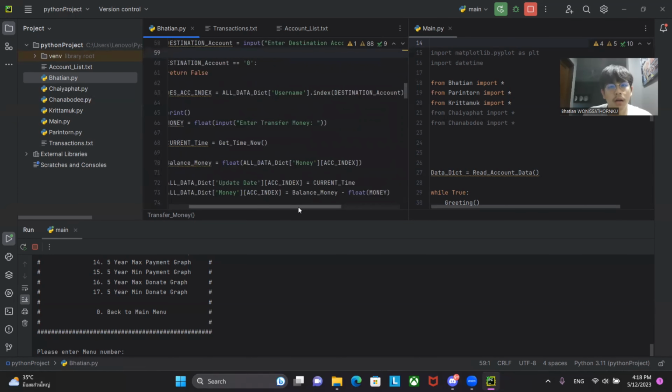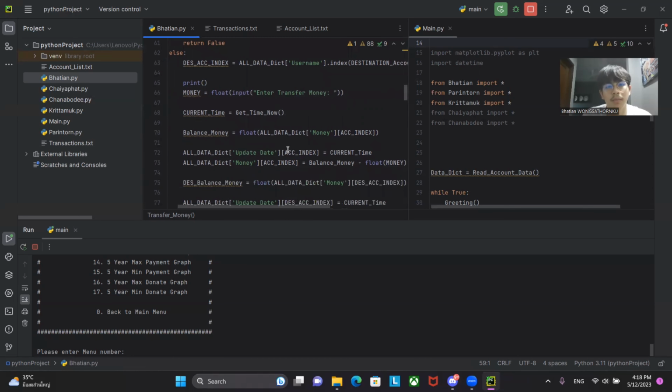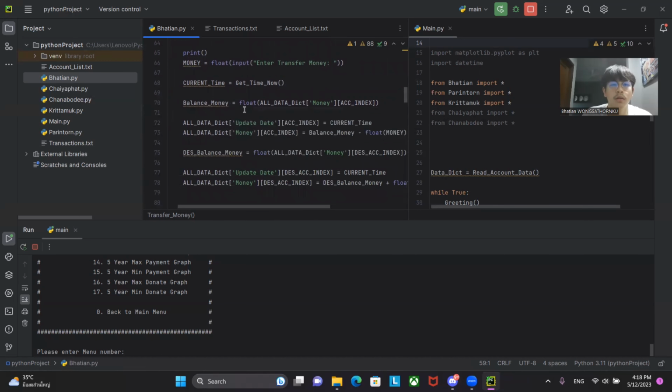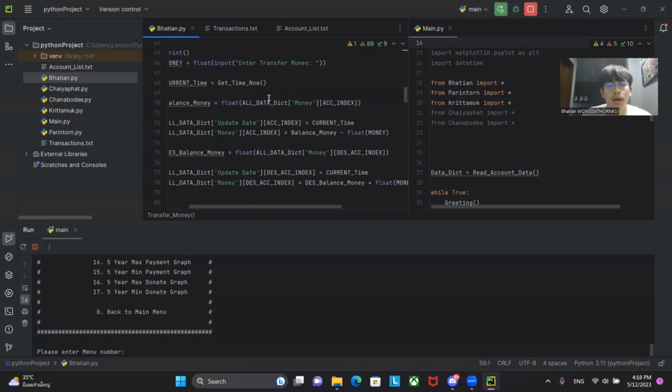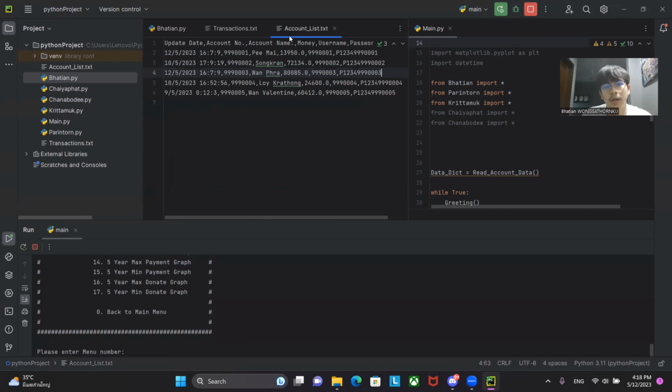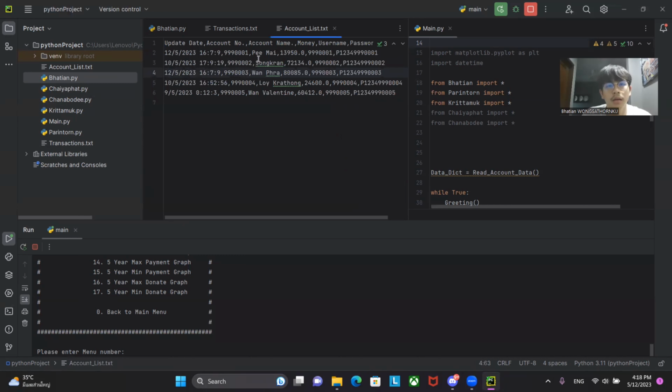So first is this one to receive an input of the amount of money that the user wants to transfer here. This current time now is the function above to update the current time, the real time. So this is one of the crucial parts of my function, and my friend's function uses this principle here. So I determine the balance of money at the index that we are interested in. So like this one here.